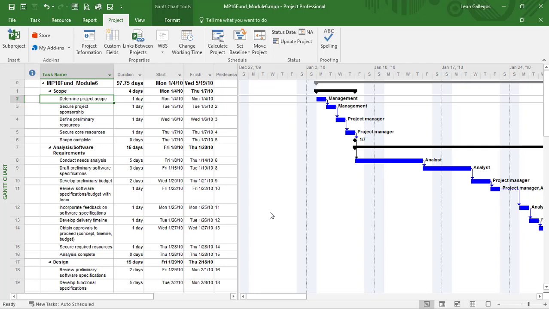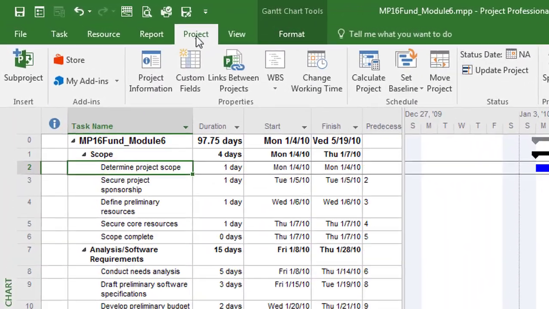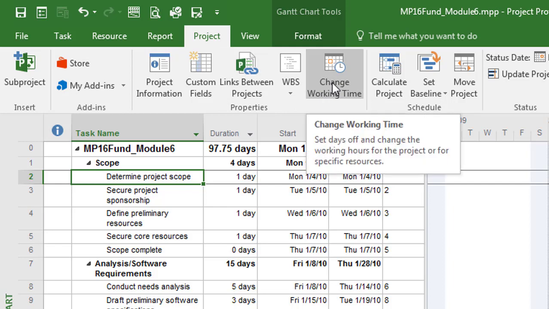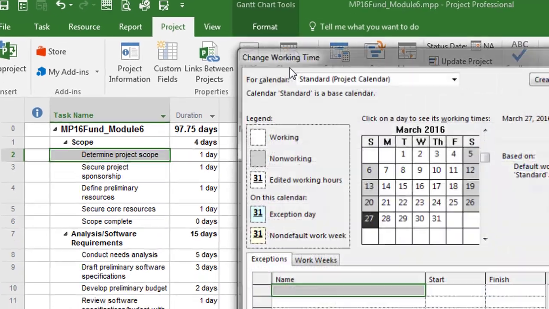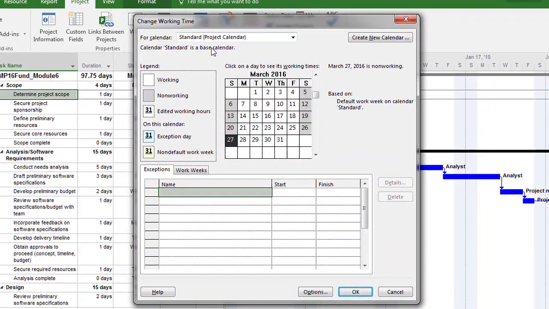Now, when you're working with Microsoft Project and we start to think about calendars, we need to think about the project's calendar, or what's known as the base calendar. We can get to that base calendar from the Project tab under Change Working Time. We'll click on Change Working Time. From the Change Working Time dialog box, you'll see right from the top, it says For Calendar, and then it says Standard Project Calendar.